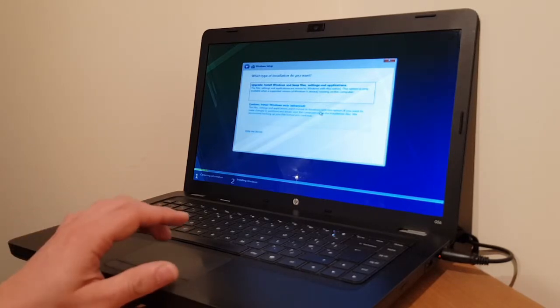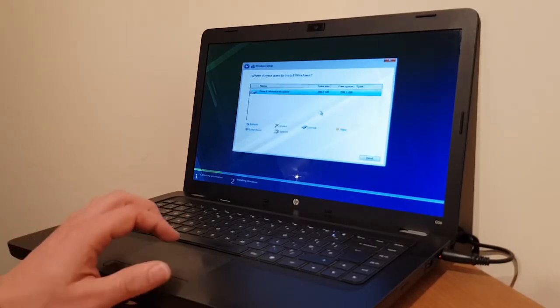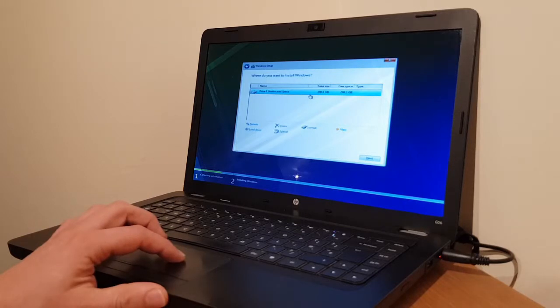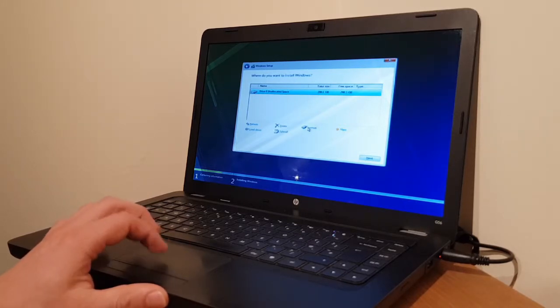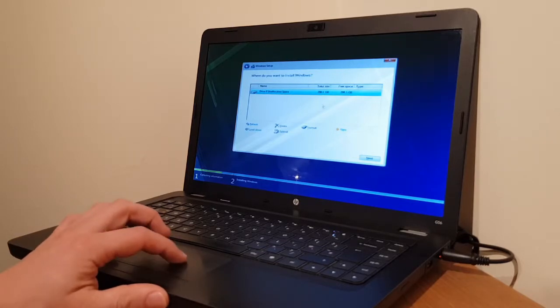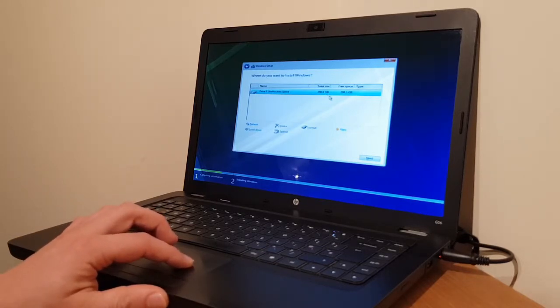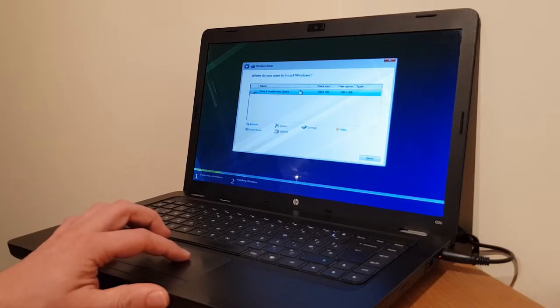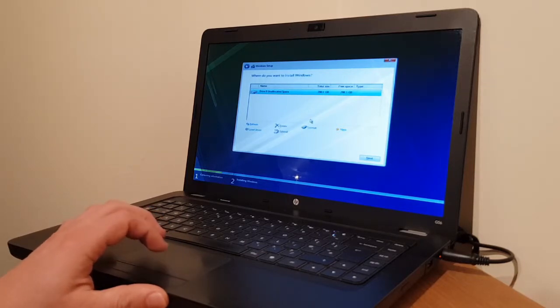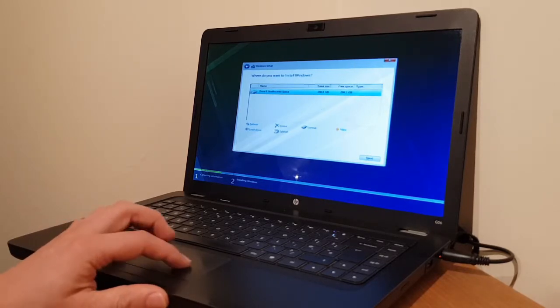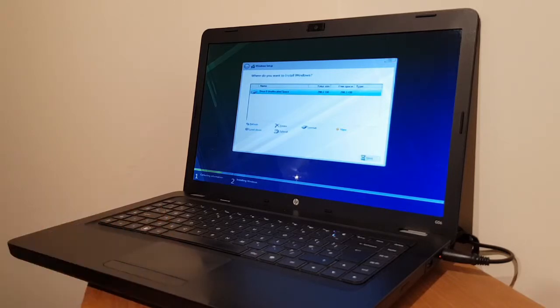Now, custom install Windows only. And here is our hard drive. On this hard drive there is nothing; it's completely wiped out. So if there are any partitions that you would like to remove, you have to highlight them and click on delete, and that will delete the partition. However, my hard drive is completely empty. It's unallocated space. There are no partitions there. So I just click on next.